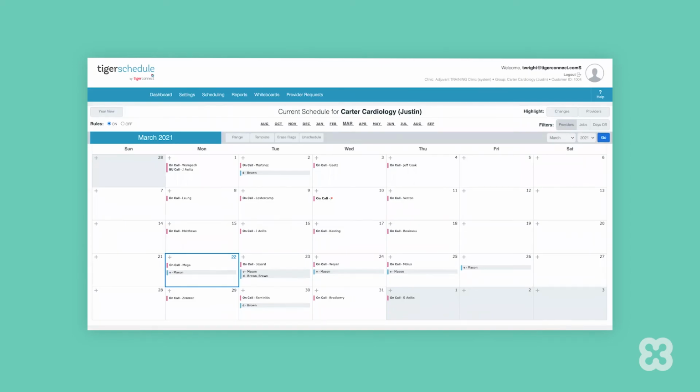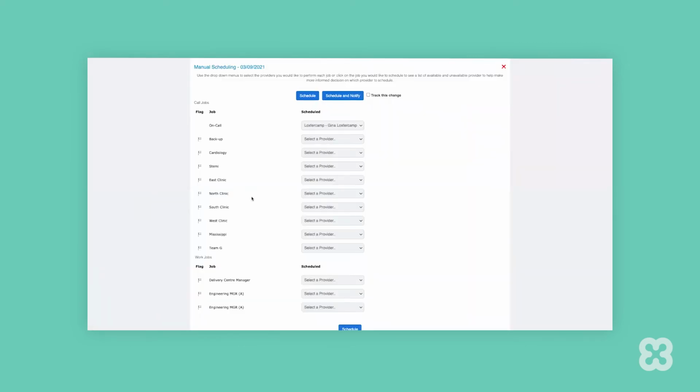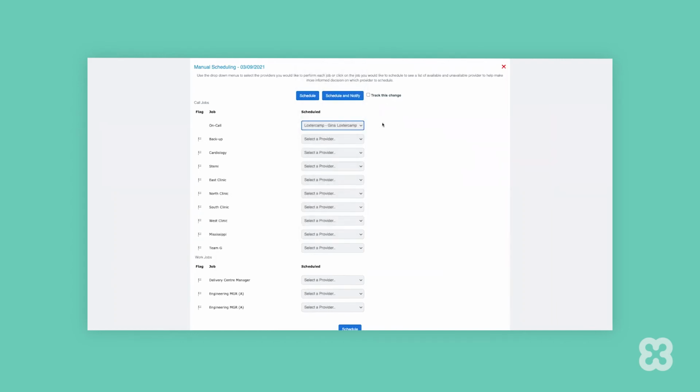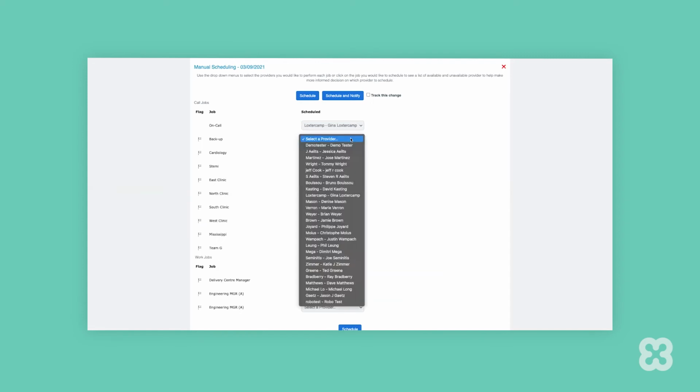You can also manually make adjustments to the schedule. You can click into any day on the calendar and you can change the scheduled provider. I'm going to go ahead and click into March 9th. Here we can swap out the on-call provider. We can also manually assign other jobs which haven't been auto-generated.